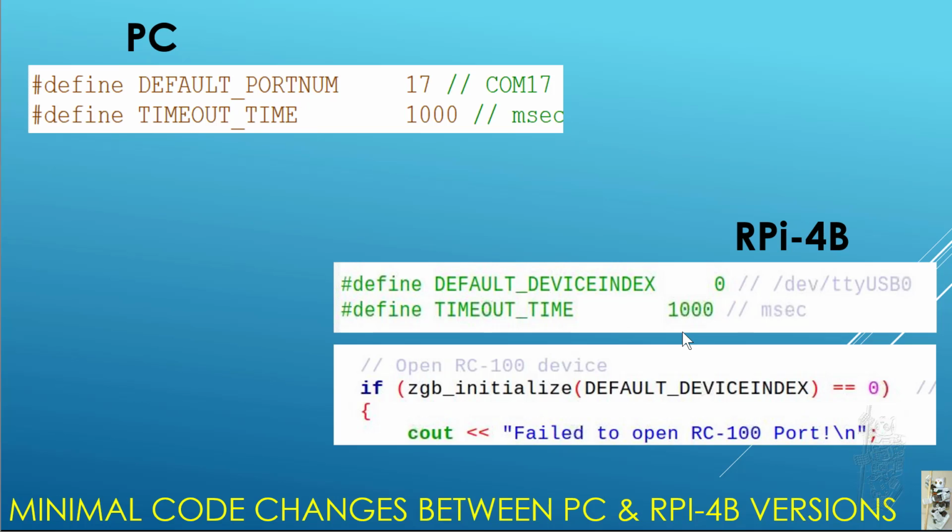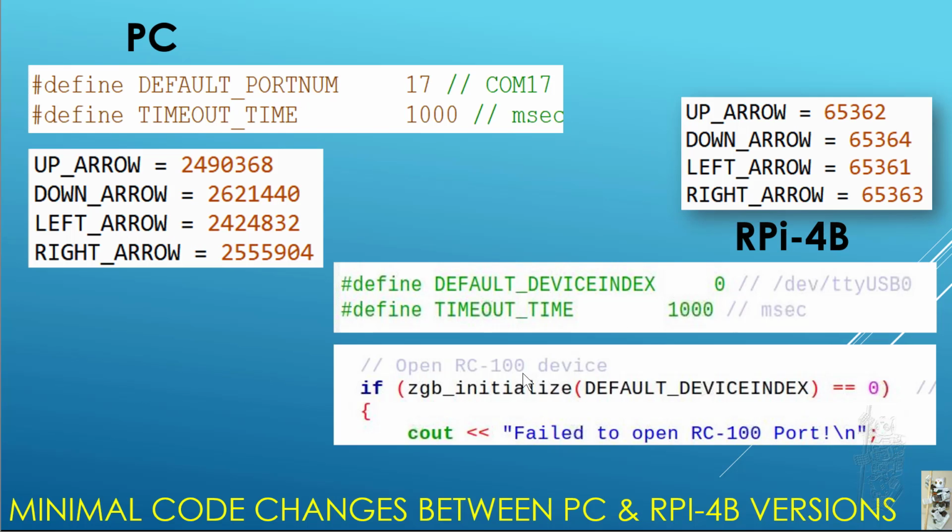Timeout is okay. Also be very careful when you use the ZIGBEE SDK. There's a bunch of functions, and make sure you change default port number to default device index. If not, it couldn't find the right variable, the right constant.